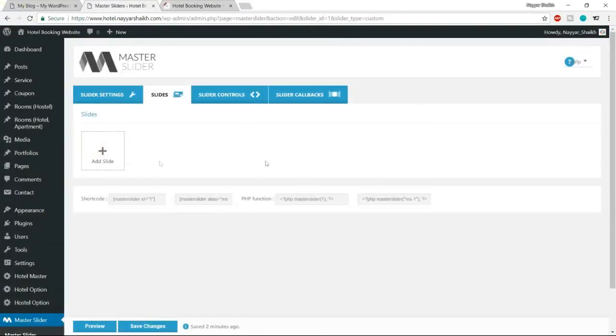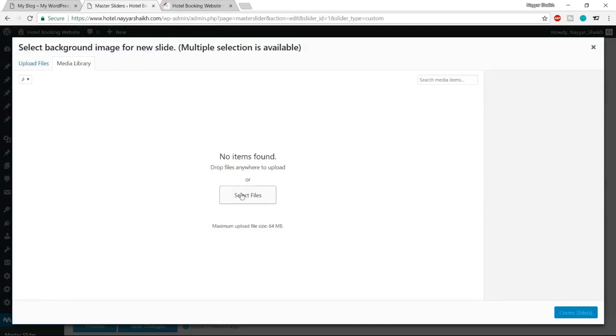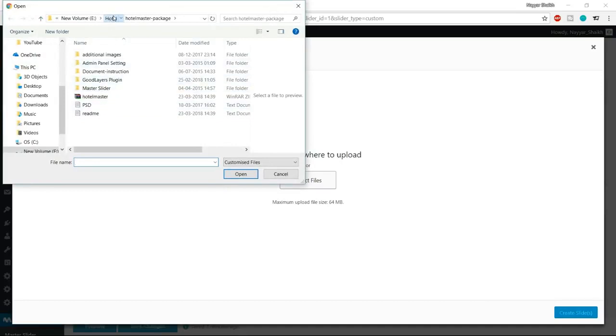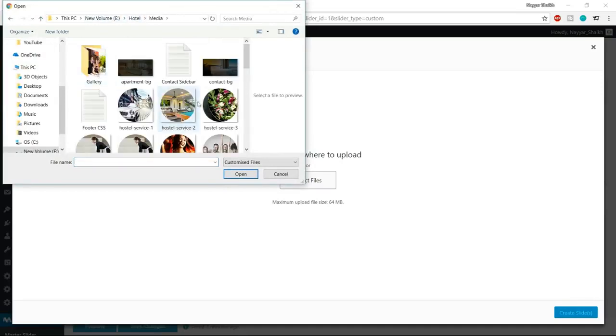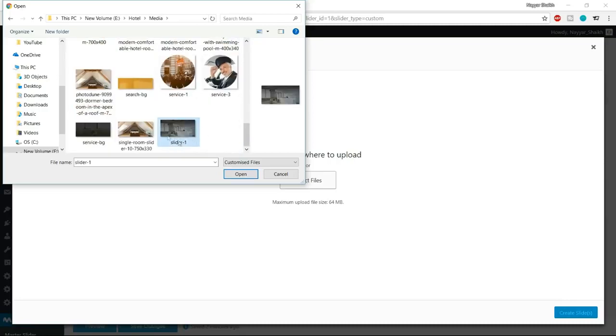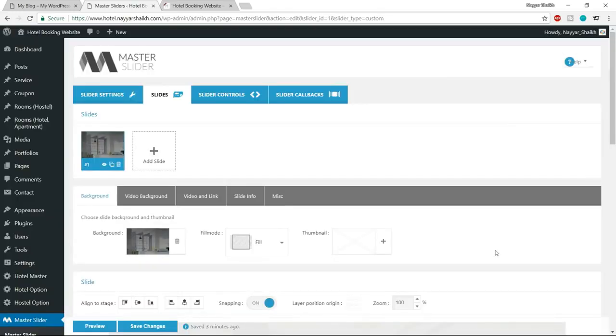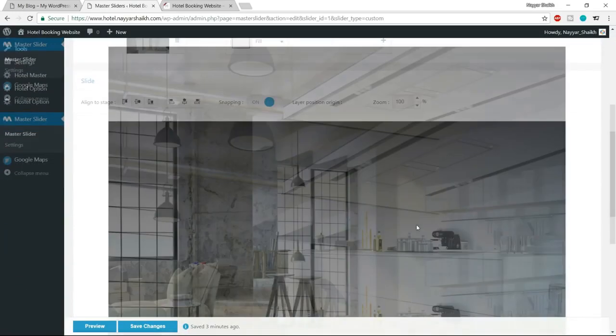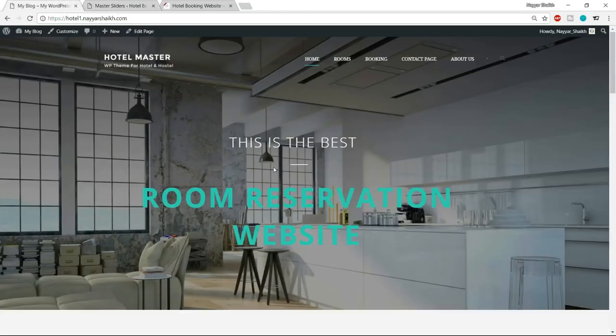Now come back over here and click on add slide. You have to upload the file which you just downloaded, so click on upload file, select files, and here it is, this folder with all these images. The image which we want to use is this one, slider 1. Select this image and click on open. Now click on create slides. As you can see, this image is showing over here. So we have this background image.